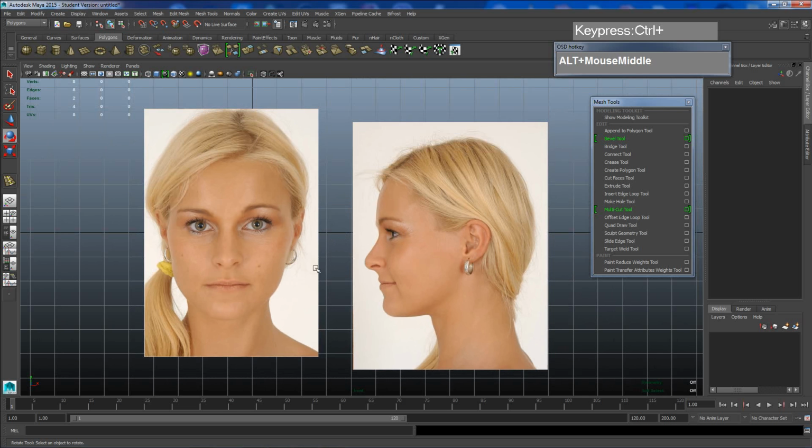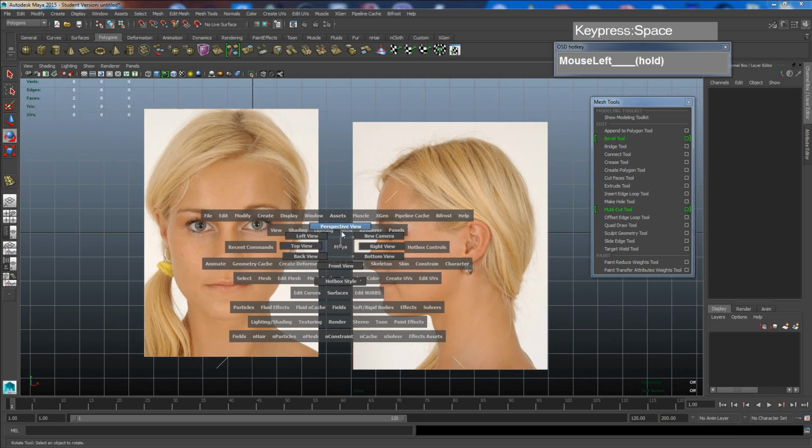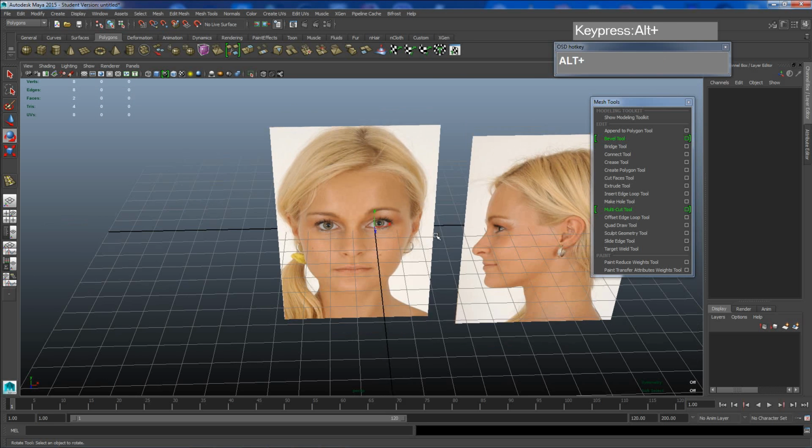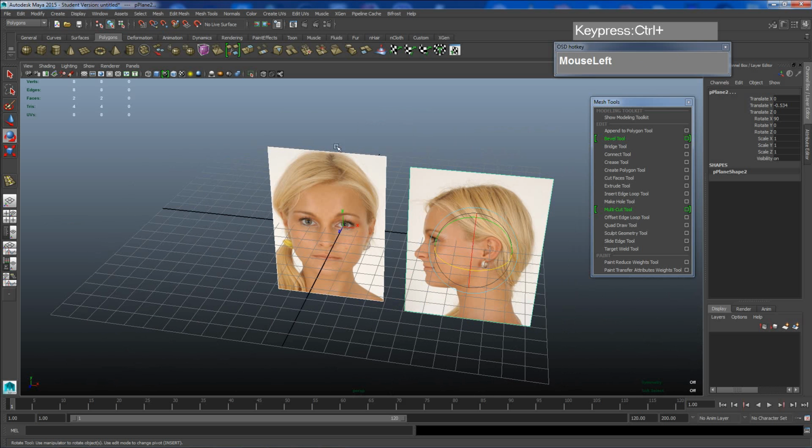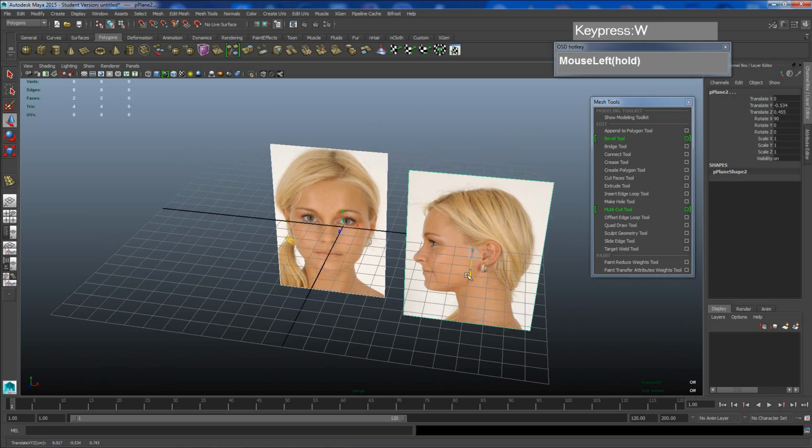So that I can make sure they line up and they are scaled properly. So I'm going to jump over to the perspective view, and I'm going to tap the space bar, go to perspective view, and I'm going to grab and select both of these planes at the same time, pressing W to go to move and push them back.